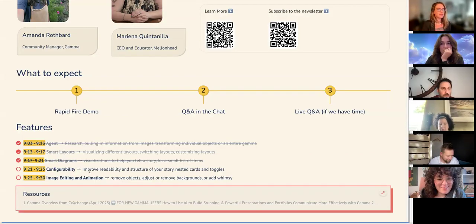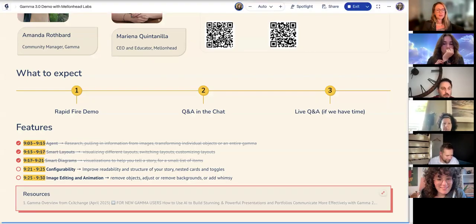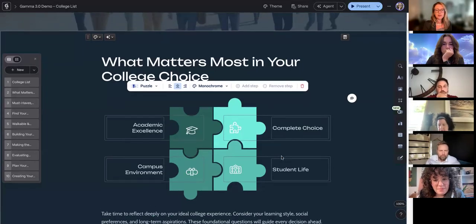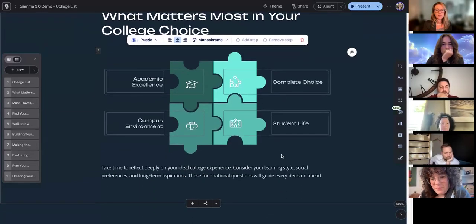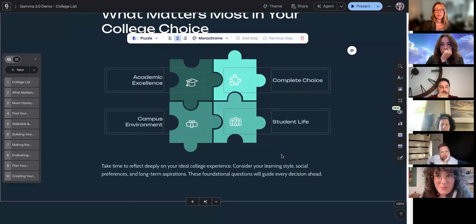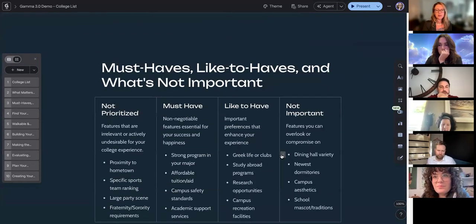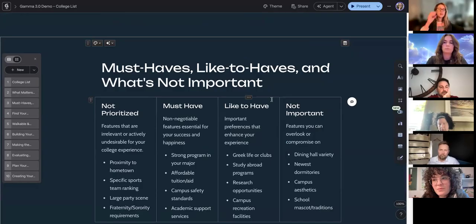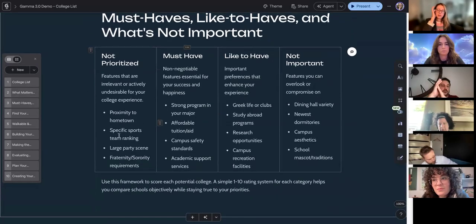All right, configurability. So what does this mean? Really, everything in Gamma is configurable. But one of the advanced features that I wanted to show people that I love personally, because I think it just helps convey information really well, are nested cards and toggles. I think these allow you to put together a lot of information in a way that lets you compress it and up level it for people, so that you can tell the big picture of your story and then individually dive into specifics.